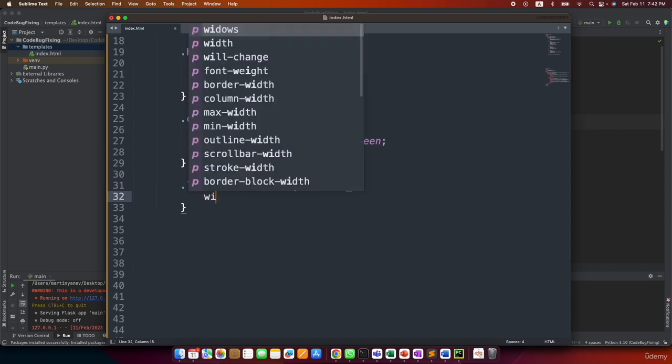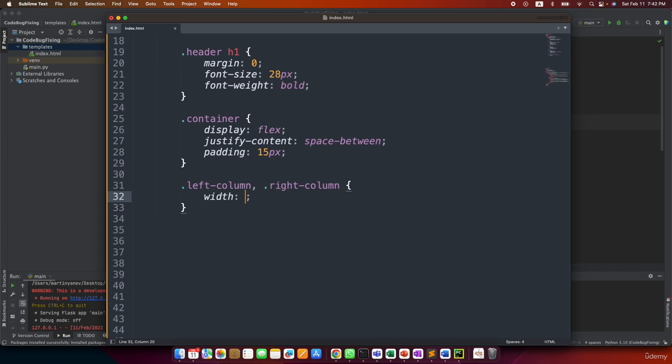So let's do the width of both columns to 49%. If you combine both, they will take most of the screen, and then the padding between them will be 15 pixels. Okay, great. Then let's design the text areas. These are the places where we're going to place our text, so they're quite important. So let's do textarea.